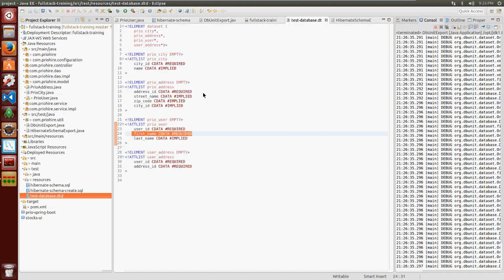So why should we generate a DTD file? We need this file every time we write a test case. The test case will validate against this data. You will get to know how exactly this file will be used while we are writing a test case. I'll explain how this DTD file can be used.